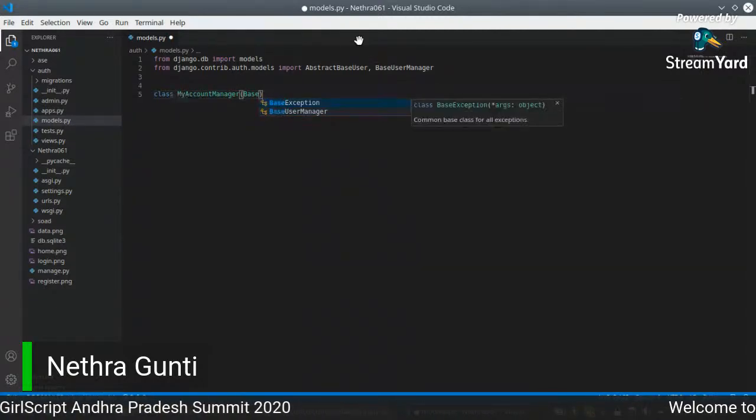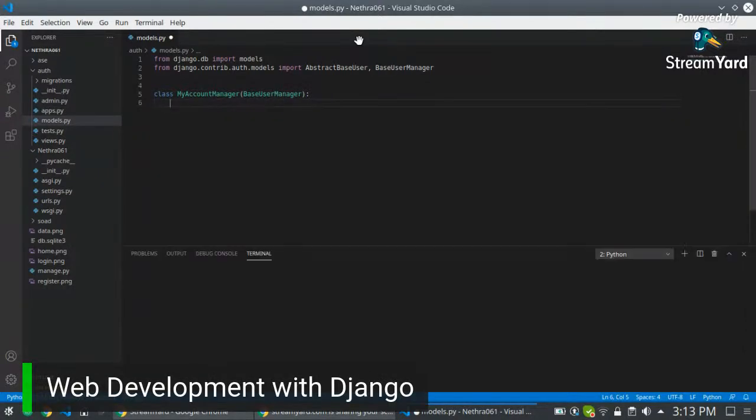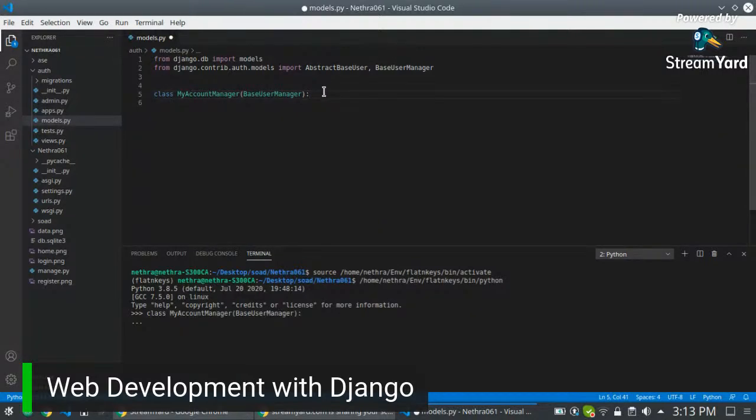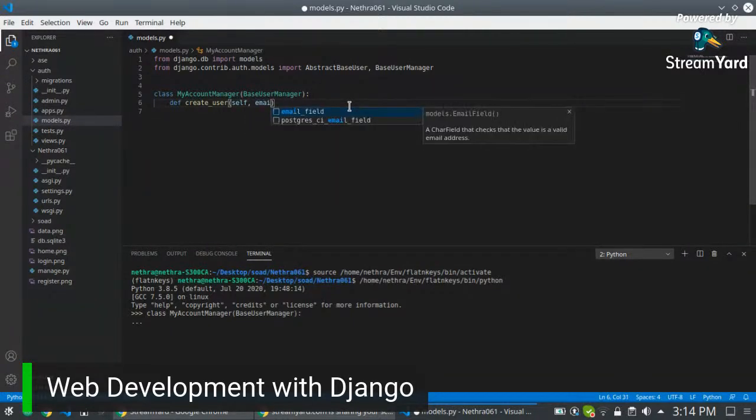I hope everyone is aware of the inheritance used in Python and Java. It's like object-oriented programming. All the properties from the base user manager class will be inherited by my account manager. Here, since it's a manager, we don't have to specify the attributes, since it's a class manager, not a class by itself. So I'm just going to define the methods that we will be using. You can change the method names also. That's all right. It's totally up to you.